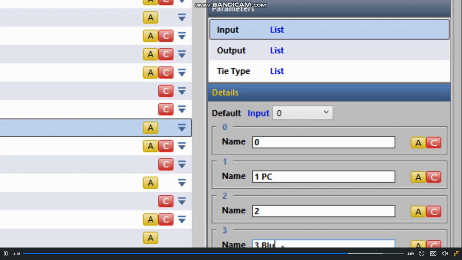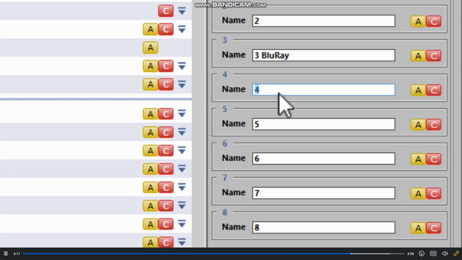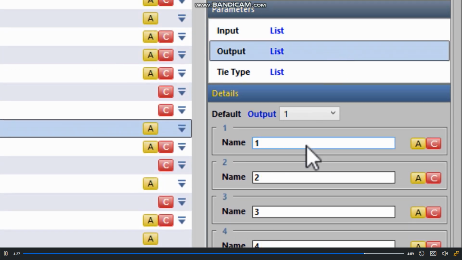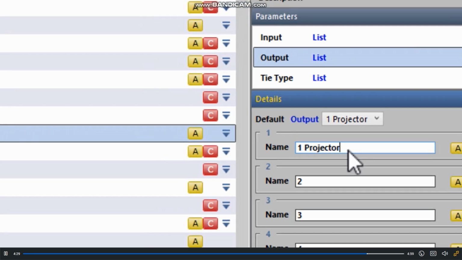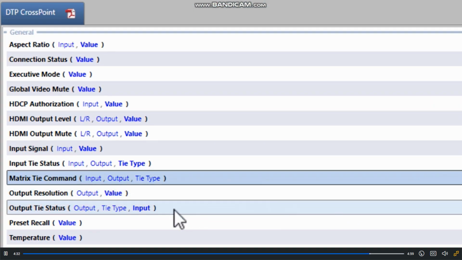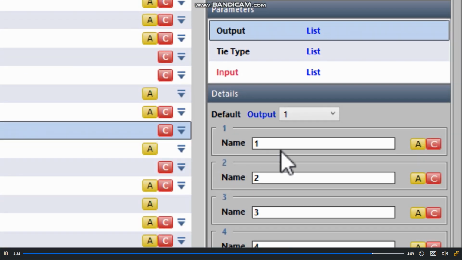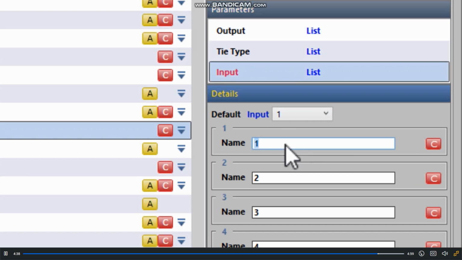Input 3, the Blu-ray. Input 4, the DocCam. Input 5 is the laptop. And 7 is the wall plate. For the output list, set our projector on 1. Now let's use these same naming conventions for the output tie status command. This helps when selecting the proper on and off states for our buttons.